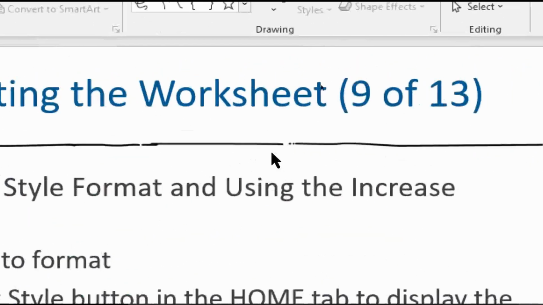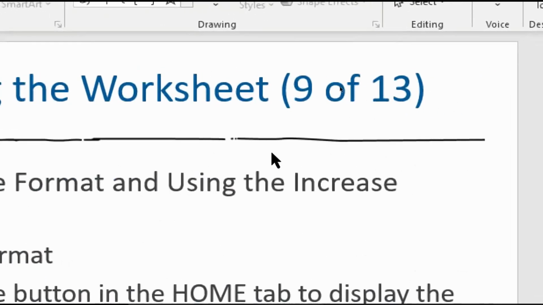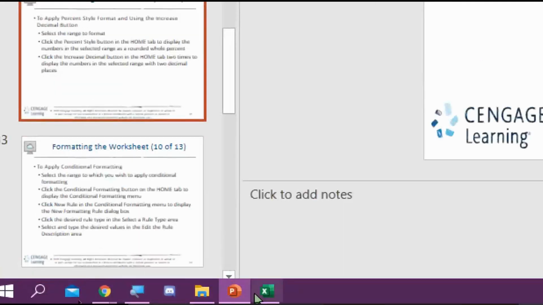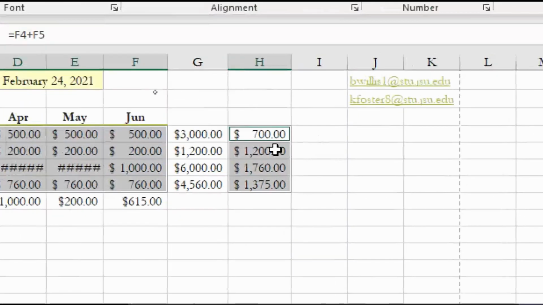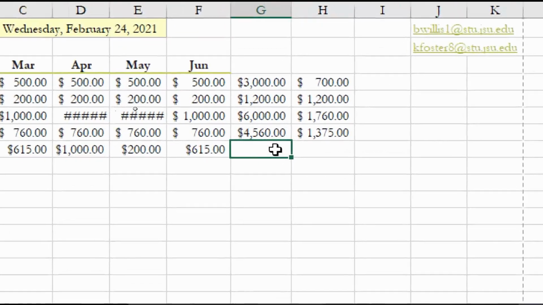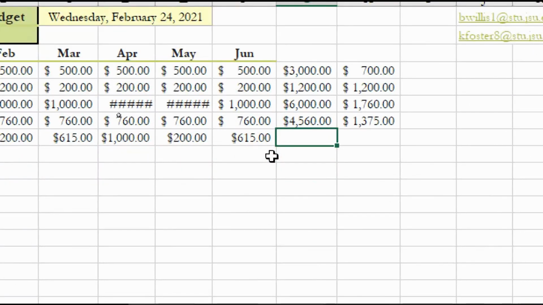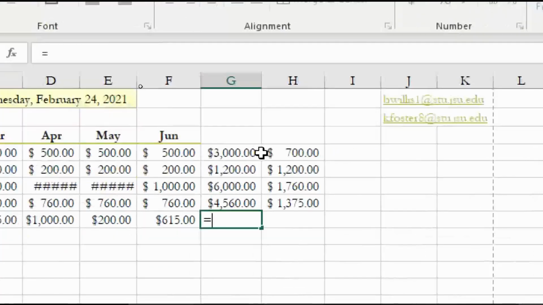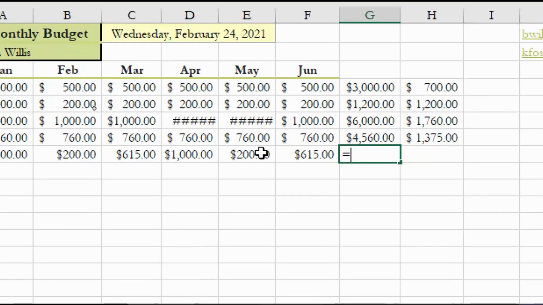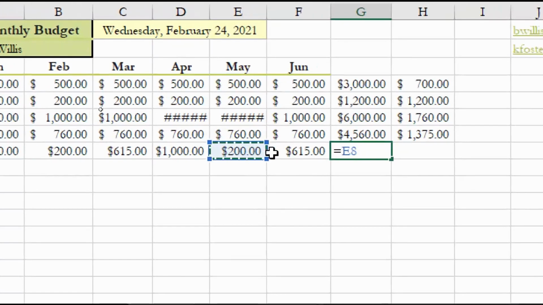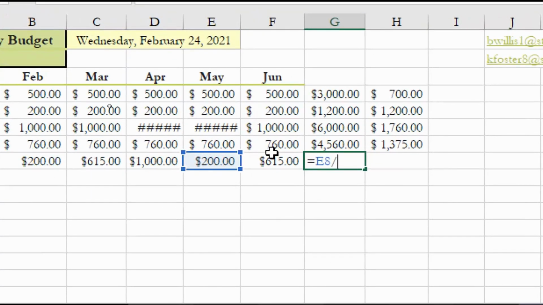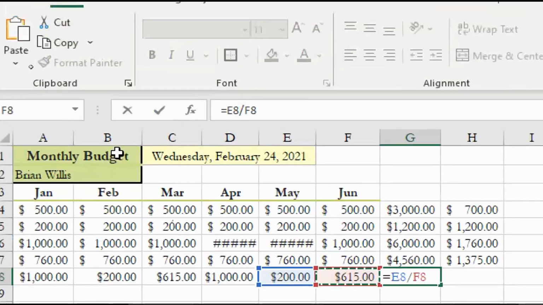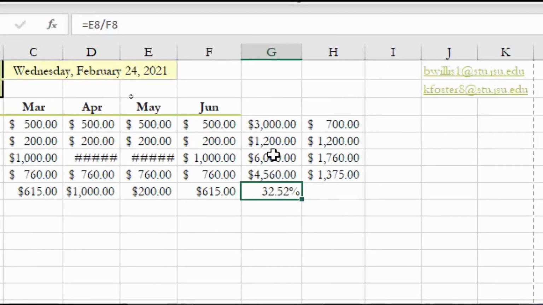All right, to apply percent style format and using the increase decimal button. Now let's create a new formula to demonstrate this. We want to divide this cell and this cell. And so we finalize that formula.